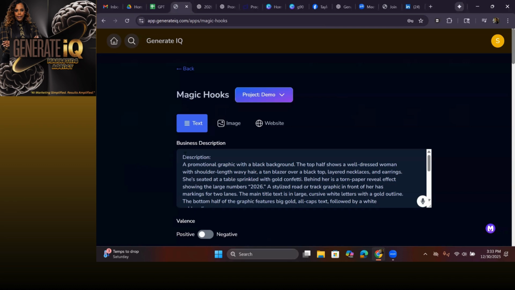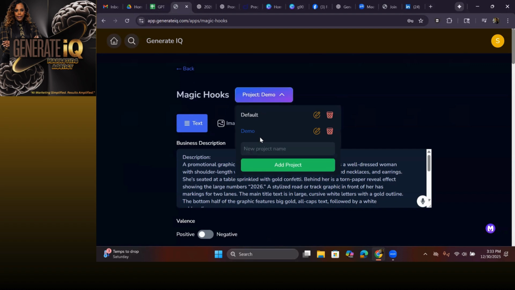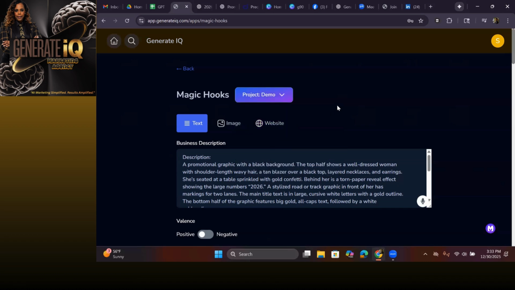Now, when you come into Magic Hooks, you'll click on the symbol for Magic Hooks. It'll bring you right into this interface. And the beautiful thing about Magic Hooks is this. Here is where you can, whether you're doing this for yourself or for your clients, put the project name here, add a project, and then whenever you need to come back to that project, you will simply go up here to your projects, click on it, and move from there. I'm going to go ahead and stick with demo because I created this demo for you guys so that you could see how Magic Hooks actually work.